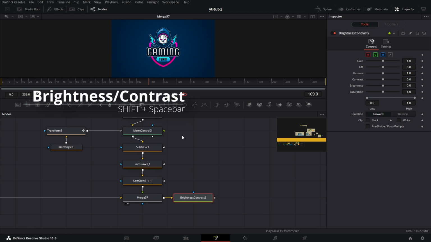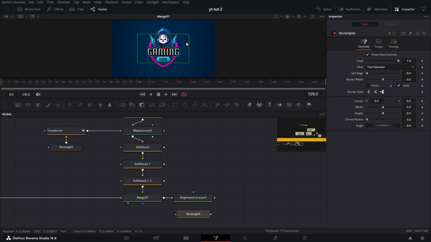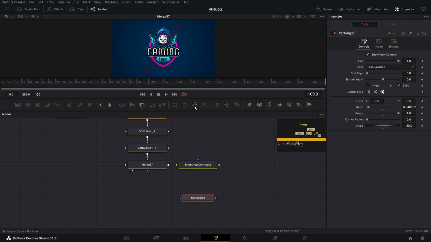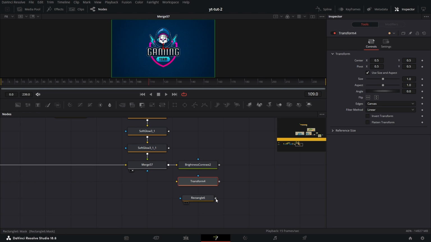Let's go here. Let's go to this rectangle mask. Let's make it like so, make it that slim. Let's make it angle, let's make it 35. Maybe minus 35. Let's increase the width a bit, like so. Let's increase the height. And then let's bring in a transform node, like so. Connect this to the transform node, and then connect the transform node to the mask input of the brightness contrast node.